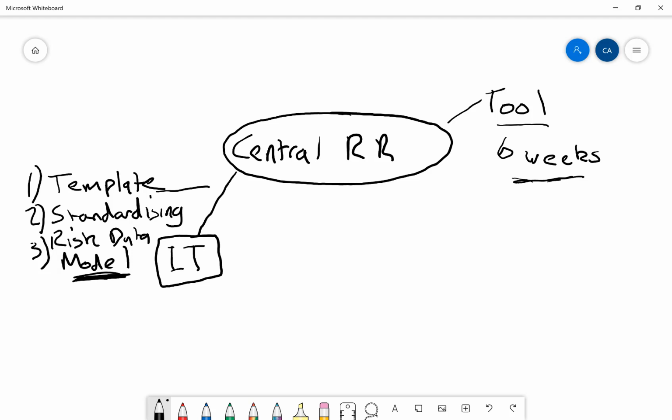Then when you start thinking about the templating, the standardizing, and the risk data model, and trying to get that right within IT, you might be looking at anywhere between 8 to 12 weeks to get that up and running. What that will then enable is that IT will have a more mature process in which to capture and manage their risks. Now, that's fine. That's IT sorted. So then how do you move that on?